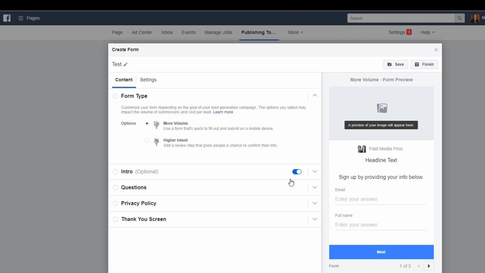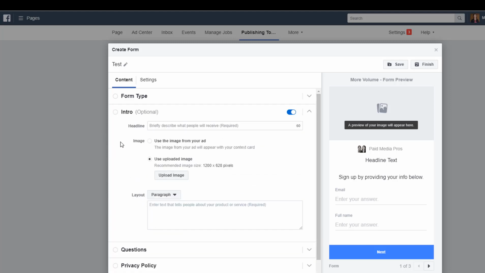Next, let's look at the intro piece. This is optional. You don't have to do this, but I would encourage you to do it to make sure that the leads that are actually coming from your campaigns are of higher quality. So one of the things you can do is start to customize the text that is before the series of questions over here. So you'll see there's headline text here, and that is controlled by this field over here. And once you do include the intro, this headline is required.